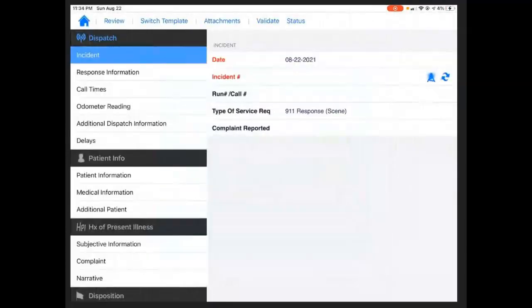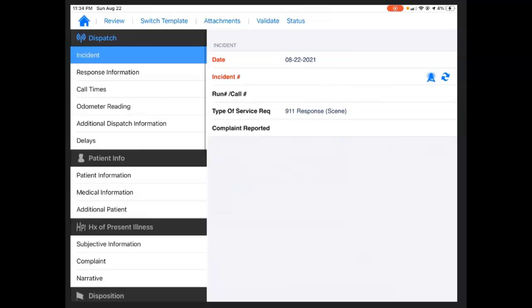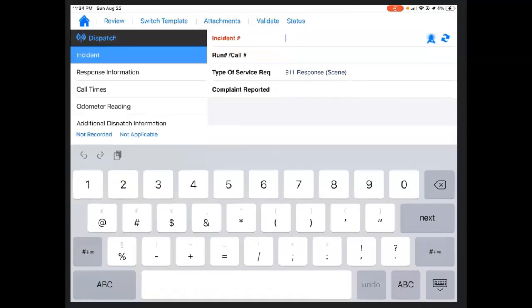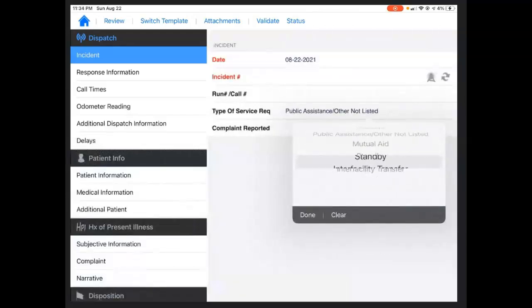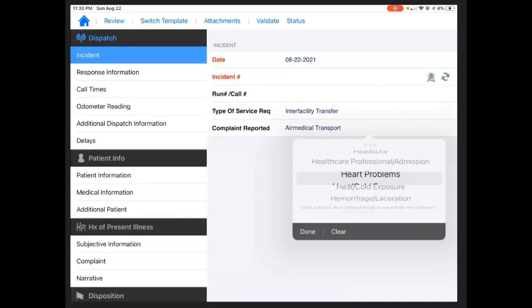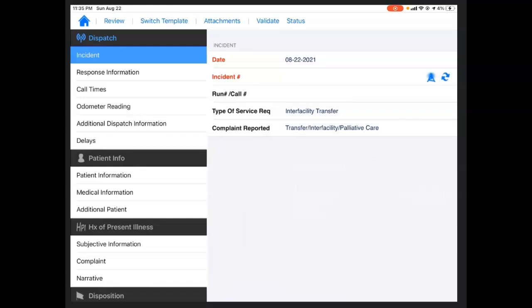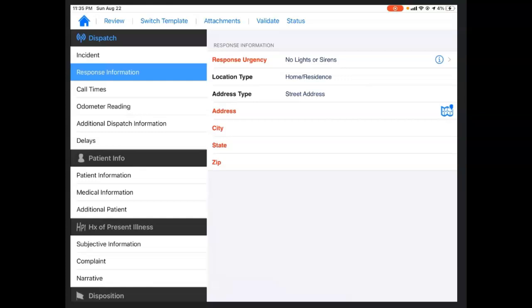Then we've got this whole left side of things that we need to fill in. Everything that's in red as you tap on them. For instance, the very first one is incident. This is the date. The incident number is going to be the incident number that the fire department gives you. Response required. This is going to be an interfacility transport. And then complaint reported. This is going to be whatever complaint the fire department said was the problem. Transfer interfacility for the report. Then we just follow these prompts.